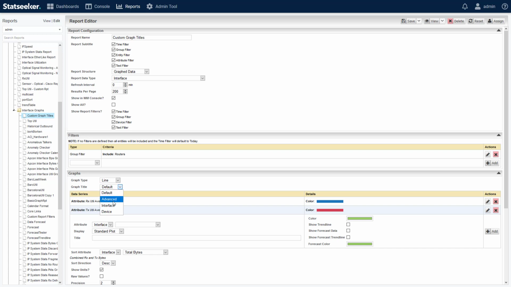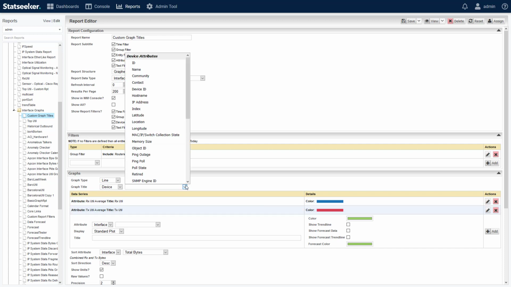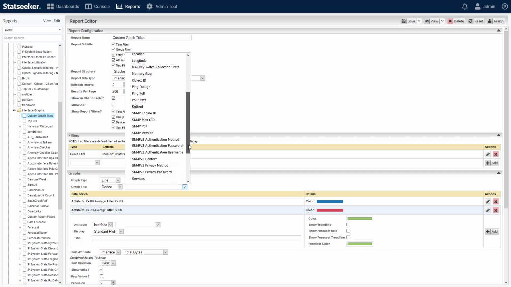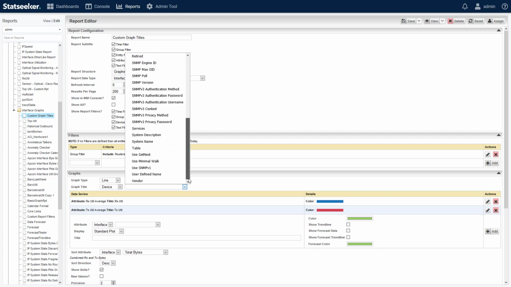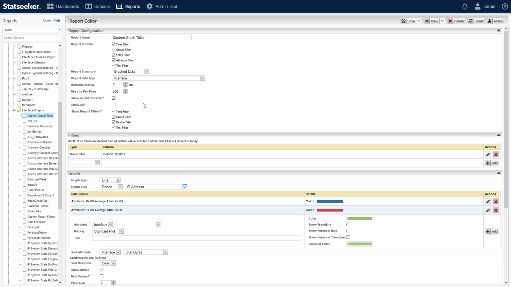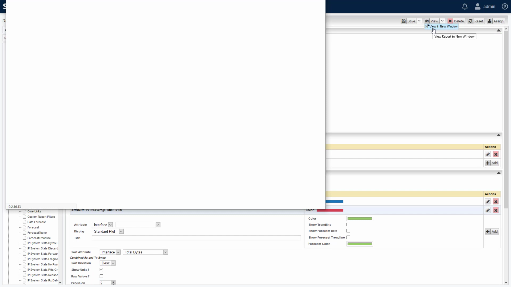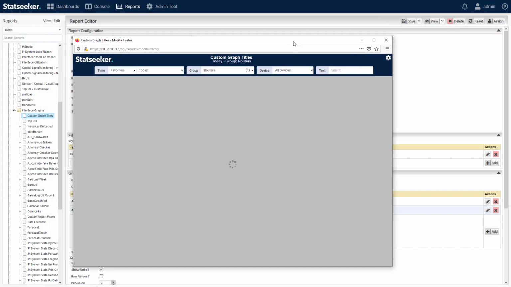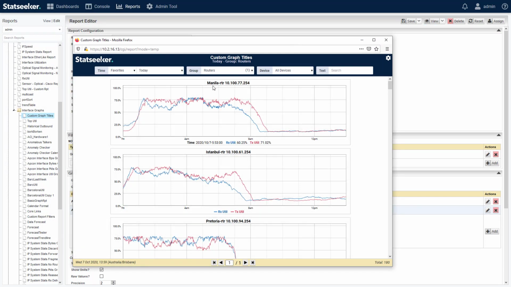So you can see we've got advanced, interface, and device. Let's look at device. We now have access to any of the configuration fields for the device object. No time series fields, no event fields, just the config fields. Let's select IP address and rerun the report. And now we've got device name and IP address.